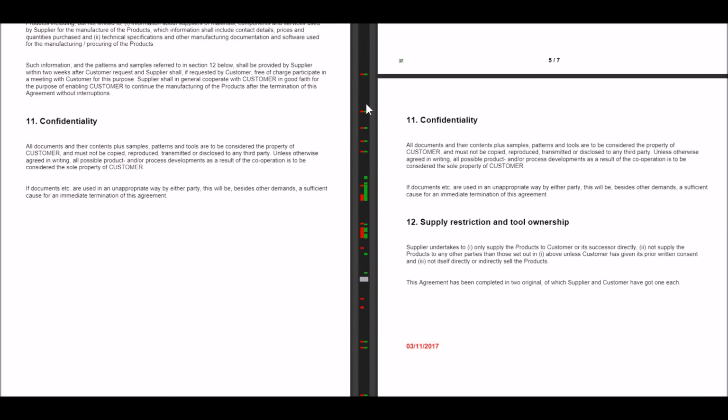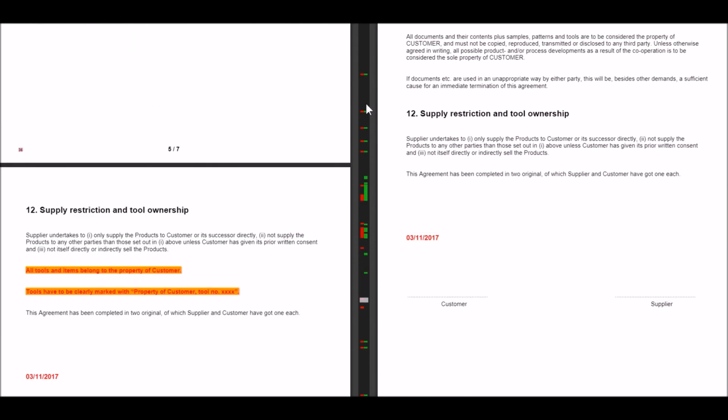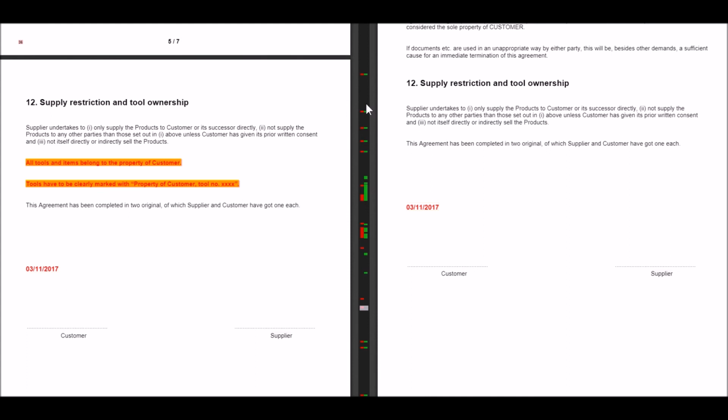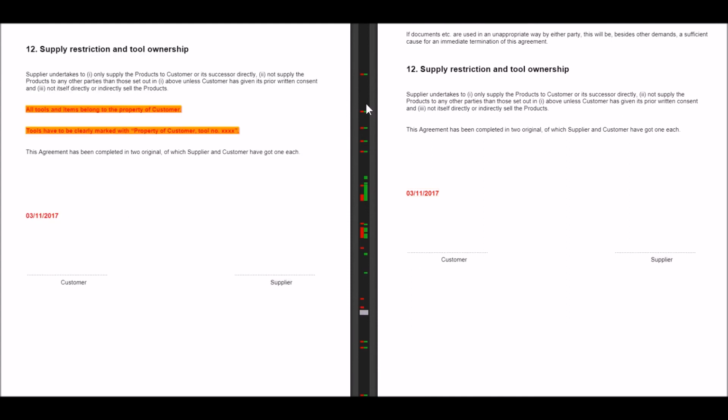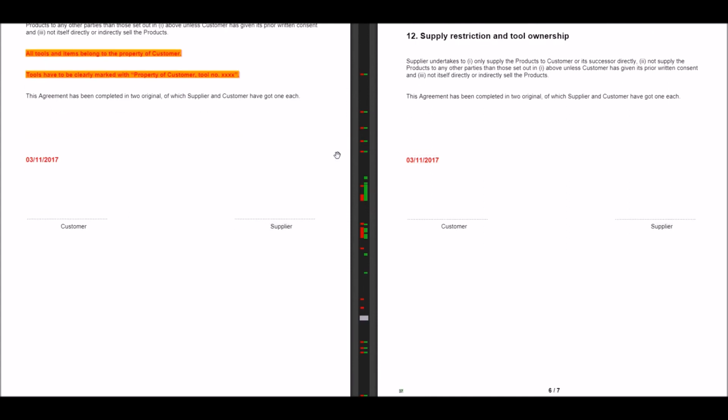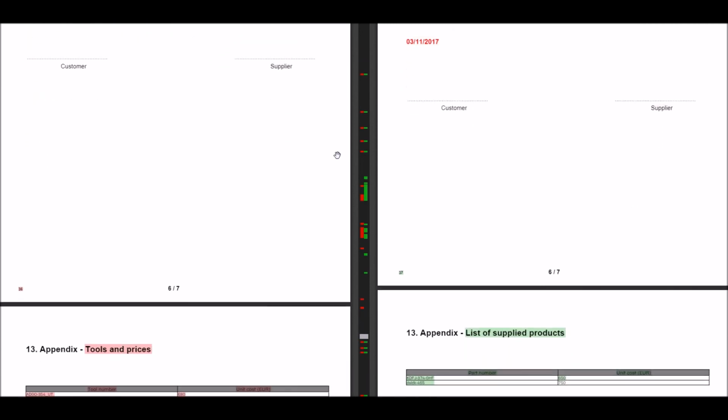As you can see, this section here in yellow on the tools and tooling services document is not needed on the machine components document. And here we have the signature date and preferred fields for the customer and supplier.